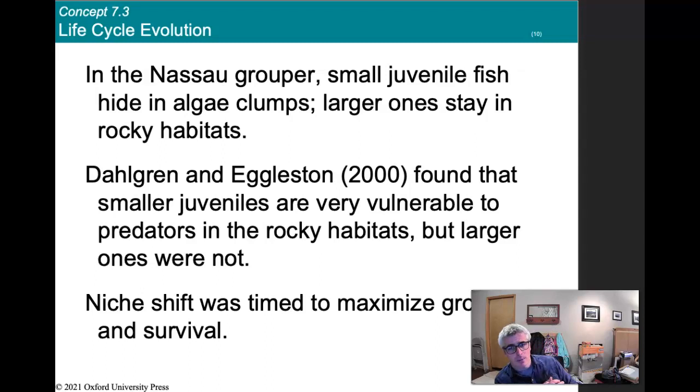And so the Nassau grouper, small juvenile fish hide in algal clumps and larger ones stay in rocky habitats. And they found that this has to do with the smaller juveniles being very vulnerable to predators in the rocky habitats, but larger ones are not. Pretty common idea of a nursery habitat.